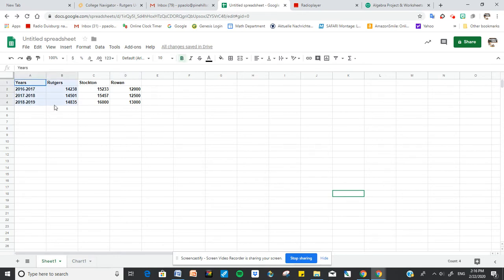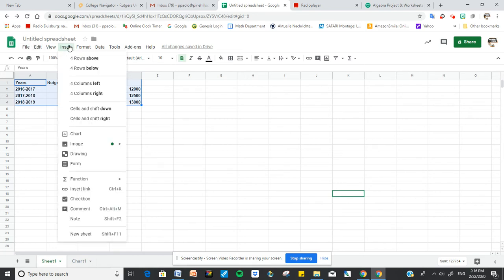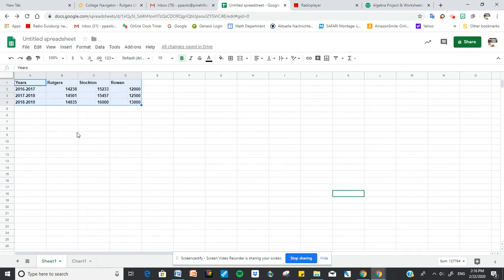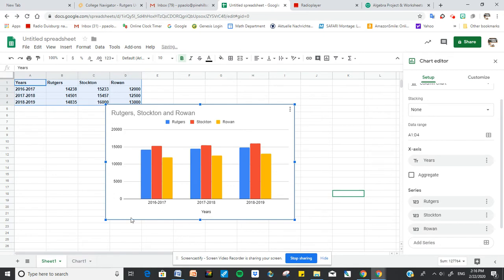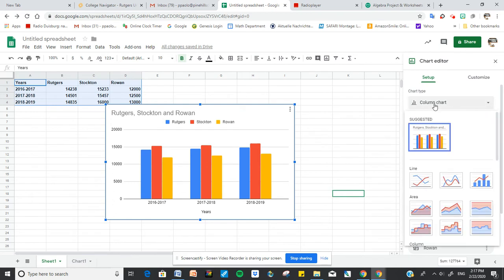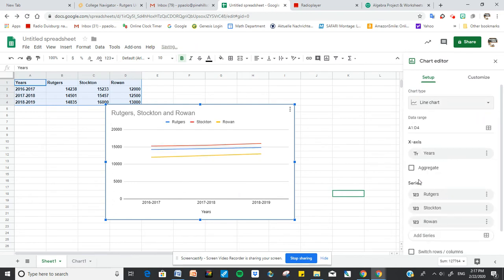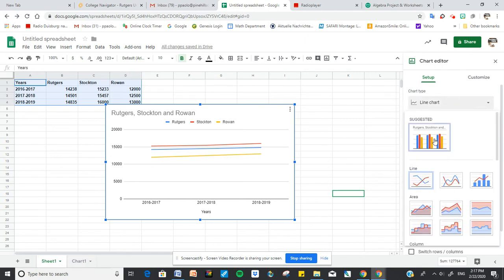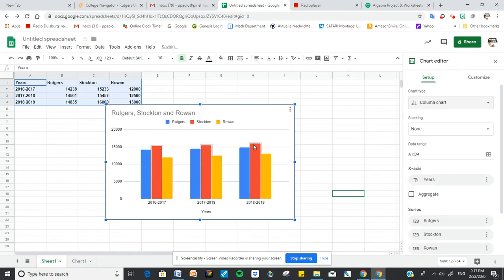To make a chart, you're going to just pick your data and highlight it, go to Insert and choose Chart. And the chart will pop up. In my case, a bar graph came up, which is what I want. But in case your computer gives you a different kind of graph, you can go over to the right and choose the chart you want. So if you have a line graph, but you like a bar graph better, you can just go right up here and choose a bar graph.